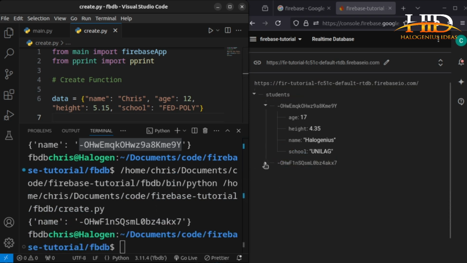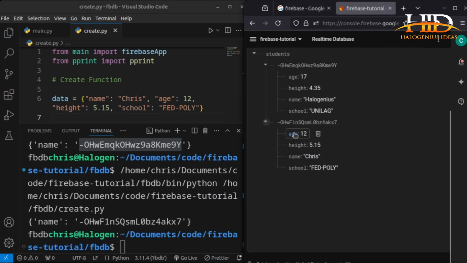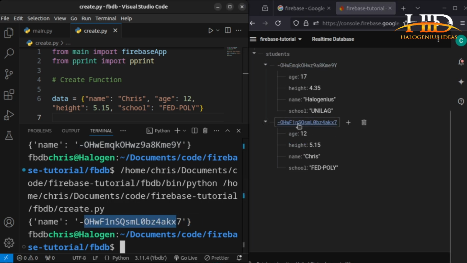You can see real time, real time, real time. So the only thing that can slow down this particular process over here is just your internet speed. That is the only thing that can slow it down. So you can see it is returning the ID once more, and you can see the ID, you can see the entry.